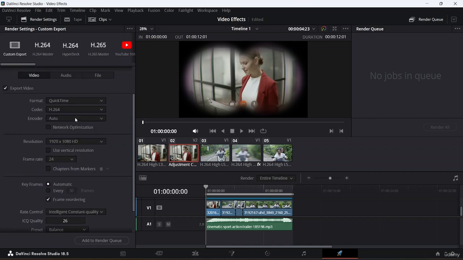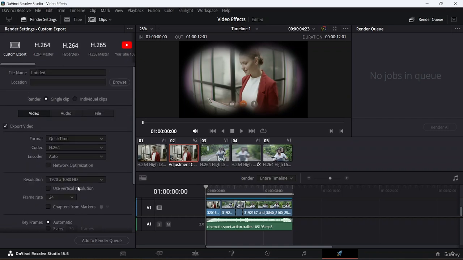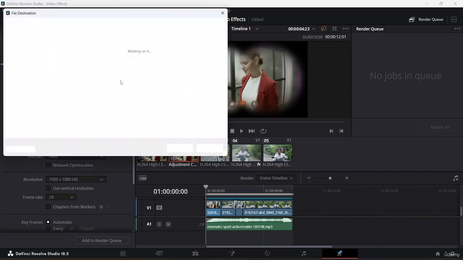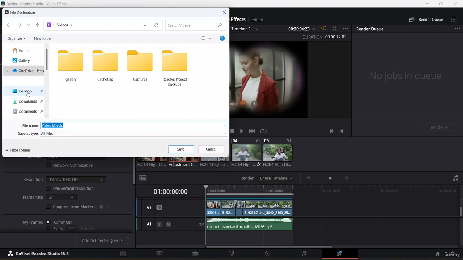Let's talk about all the options available over here. The first thing you need to do is come here and select the file name. At what name do you want to export your file? Let's name this one video effects for now. You will also be able to choose the location where you save this, so I will click on the browse option.